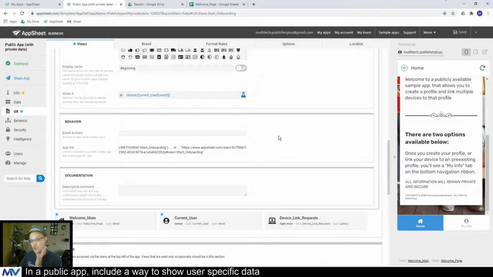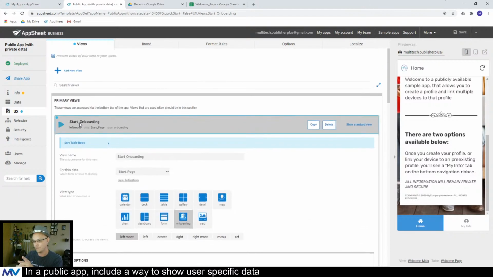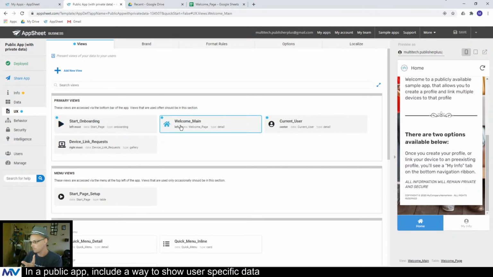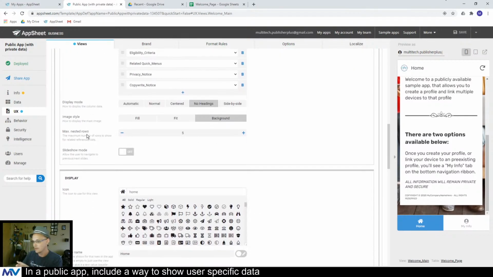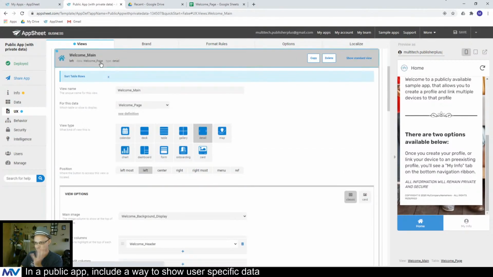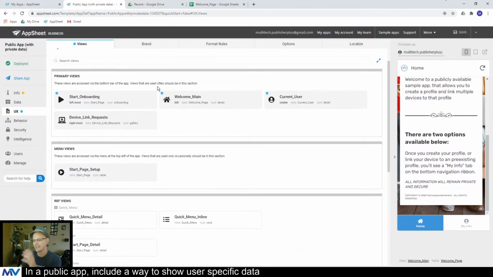So if there's nobody recognized as being logged in on the device, then it shows this beginning view. You have welcome main, which is for the welcome page, and it's just showing you a little data. It's like a splash page type of thing.